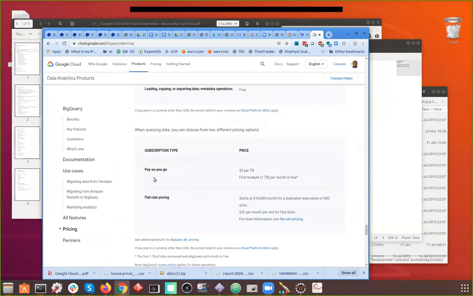There are two models. One is pay as you go, and they charge you depending on how much data your query is touching. When I say terabyte, imagine you're doing a table scan, scanning a lot of data. That's how they add up the data, how much data your query is touching. So it's 5 dollars per terabyte, and they say the first terabyte is free.